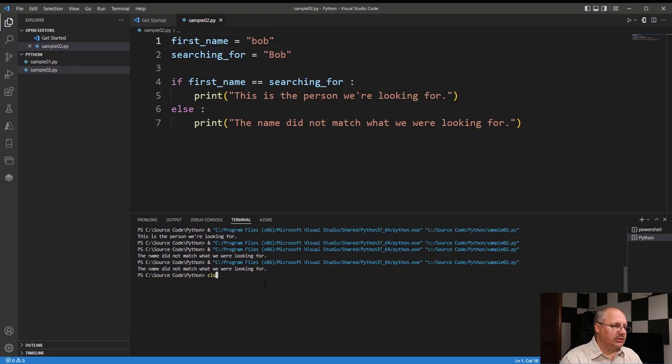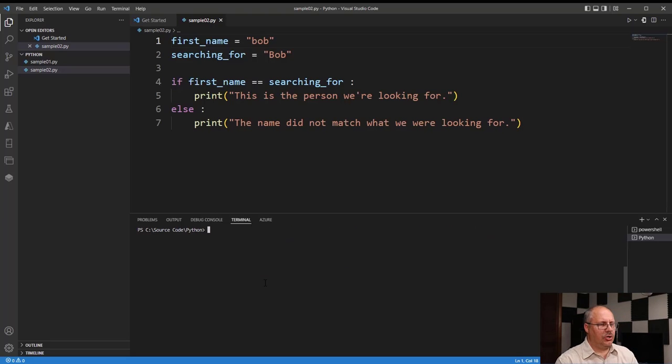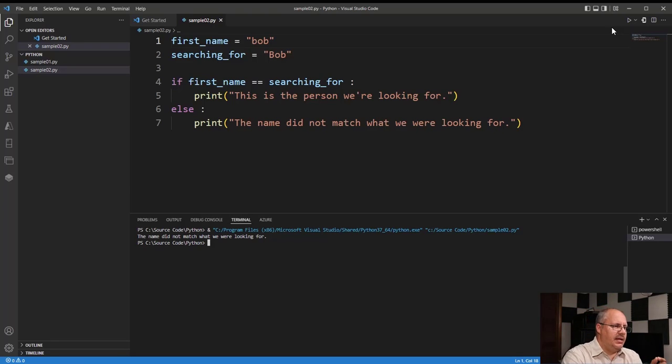I'm going to use CLS real quick to clear out my terminal screen just so it's clean and we can see what's going to happen a little bit easier. I'm going to run, and notice the results that we get in that terminal screen. It says the name did not match what we're looking for. That's because string matching inside of Python is case sensitive. Okay, so uppercase, lowercase, mixed case, that matters to Python.